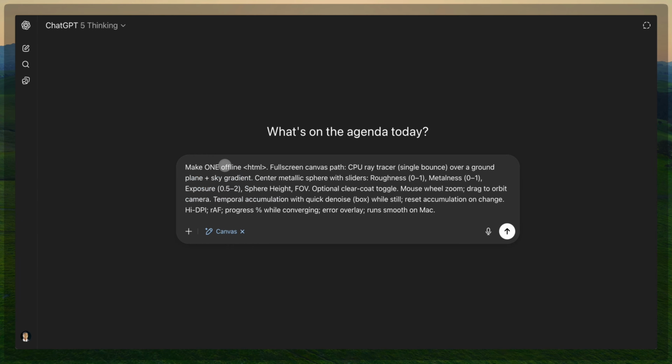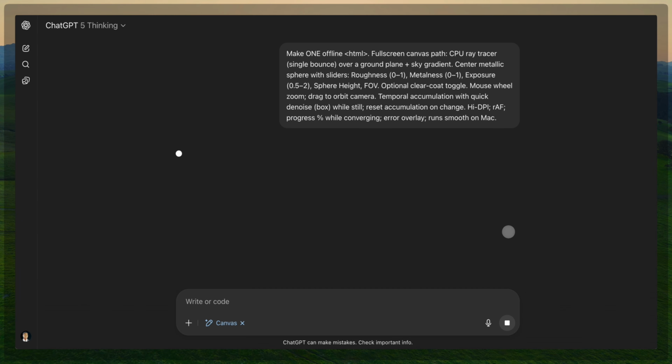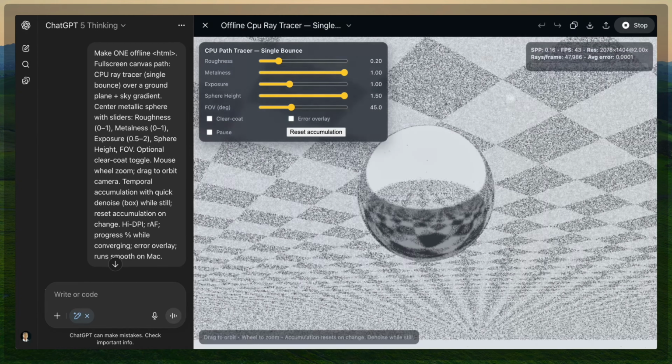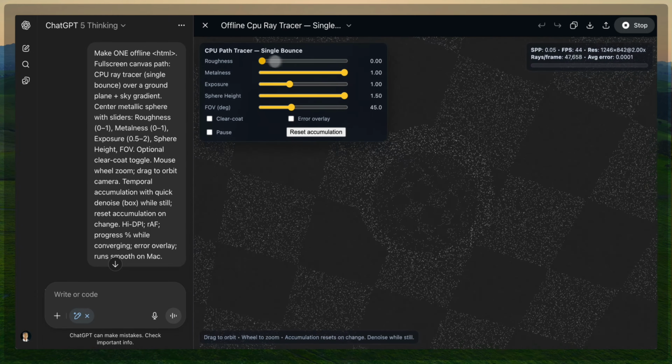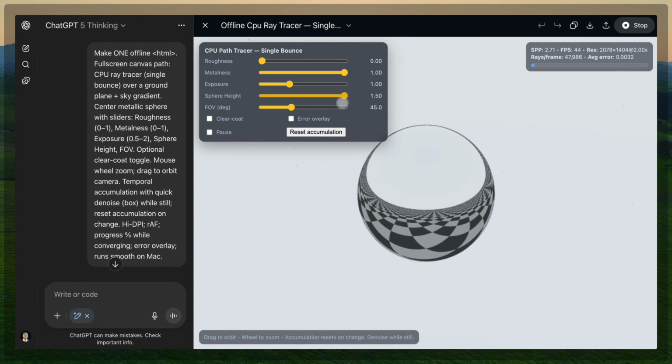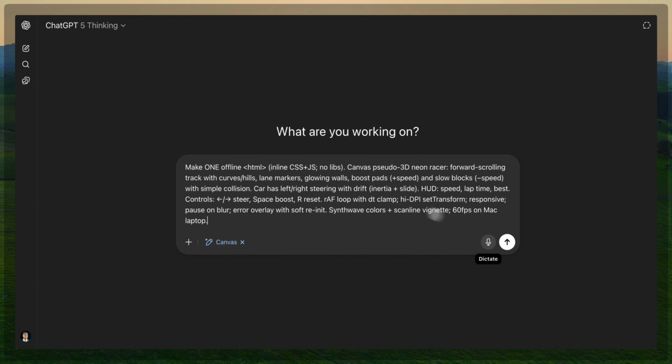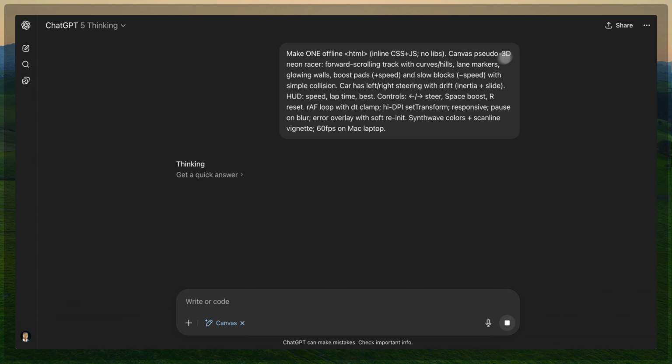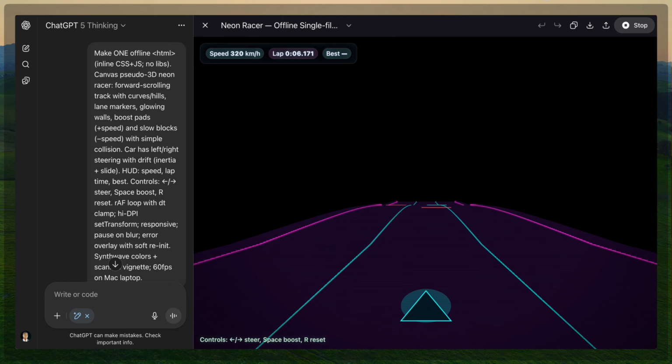So for the CPU ray tracer, we asked for a reflective sphere with a tweakable material. Under the hood, there's the ray-sphere hits, a sky probe, and roughness and metal sliders tied to simple shading. It keeps the CPU friendly and still sells the effect. Now why this matters is GPT-5 can sketch complex ideas with small math first.